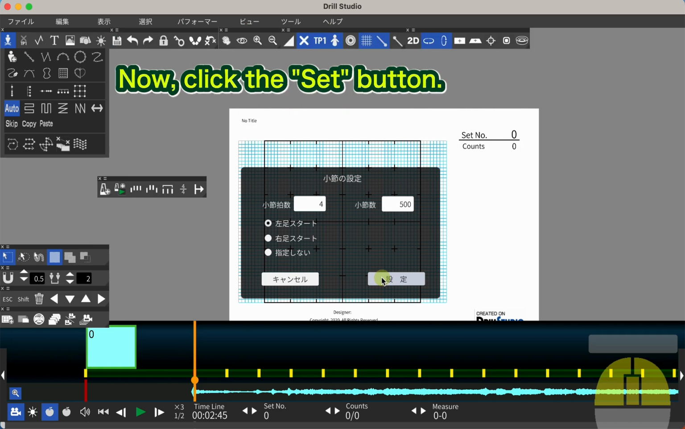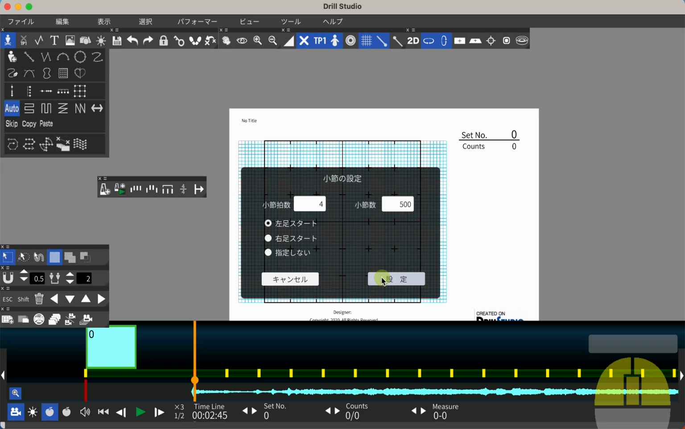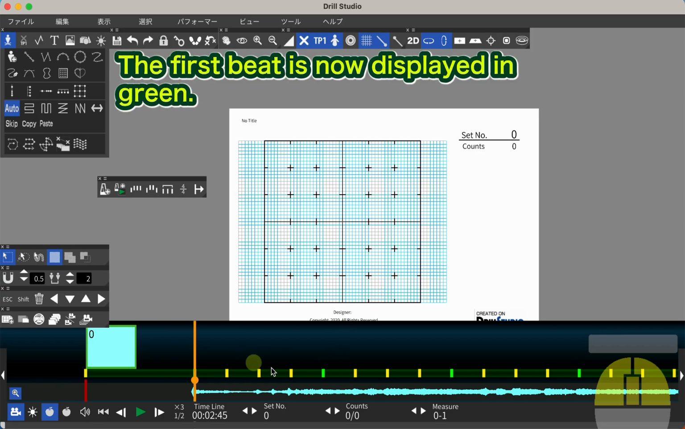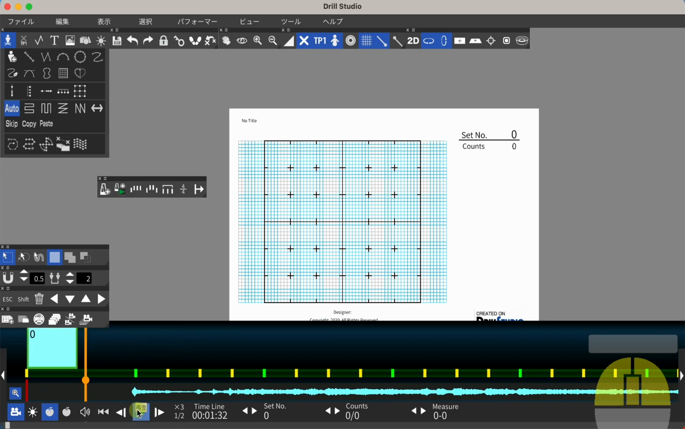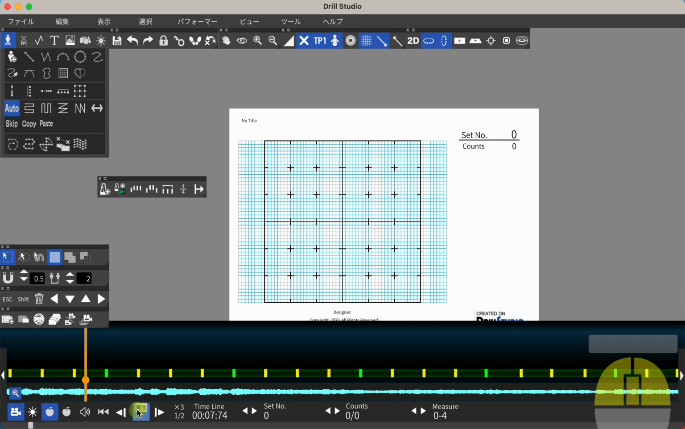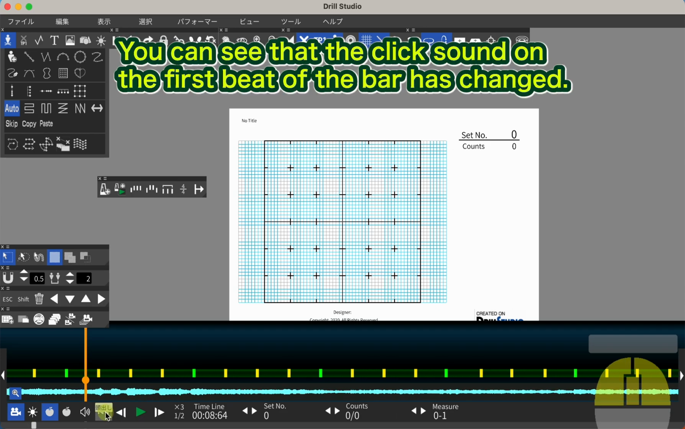Now, click the Set button. The first beat is now displayed in green. Let's play it back. You can see that the click sound on the first beat of the bar has changed.